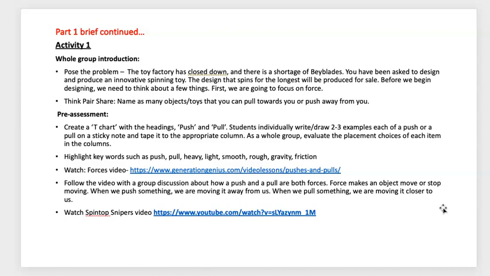As a whole group, we're going to evaluate where we put our choices and change them if need be, and have a little discussion on that. We'll bring up some of the science ideas and highlight keywords like push, pull, heavy, light, smooth, rough, gravity, friction, etc. Then as a whole group, we're going to watch a video on pushes and pulls. That's another way of incorporating ICT to engage them. We would like to see more than just watching videos in your activities. So following the video is a group discussion about how push and pull are both forces. I've put a little bit of the science in their explanation, just for my own benefit when I'm teaching.